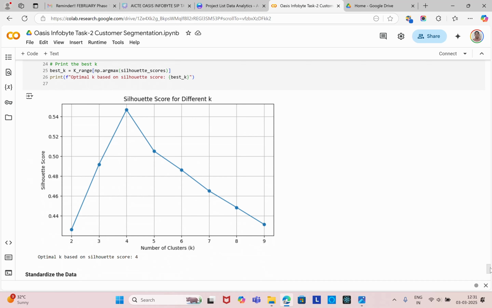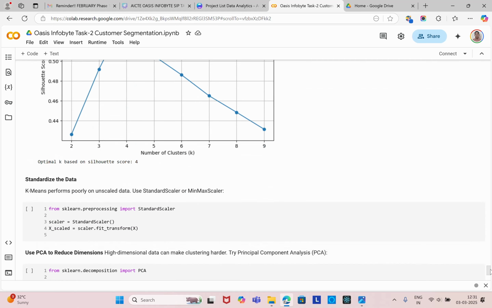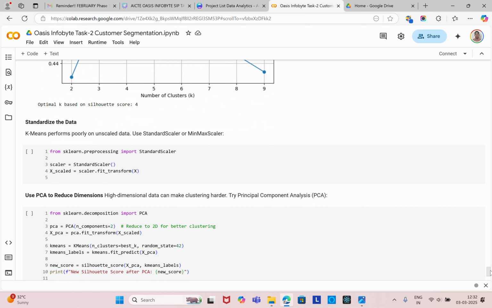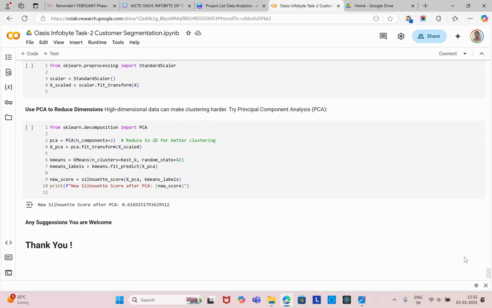Okay, so next we can optimize the k using the Silhouette method. We can have the graph here again, with number of clusters on the x label and Silhouette score on the y label. Next, we're going to standardize the data, since k-means performs poorly on unscaled data. We can use standard scaler or min-max scaler here. Using principal component analysis to reduce the dimensions, since high dimensional data can make the clusters harder. By trying PCA, we can observe that the new Silhouette score after principal component analysis is 0.61 and so on.